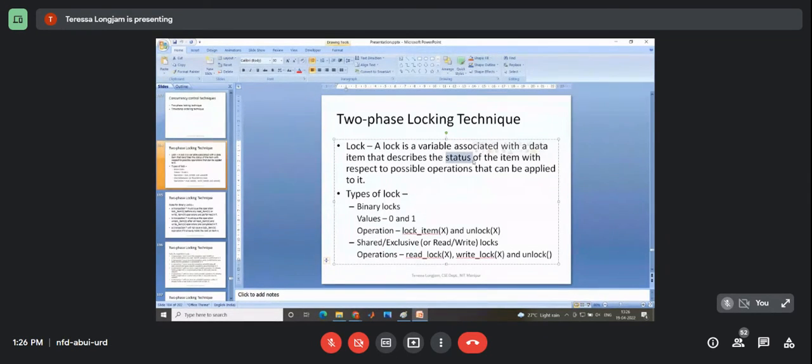Okay, whether we'll be able to read the item, whether we'll be able to write the item, that status should be given. By using the variable known as lock, we will be able to know the status of the item. So whether we will be able to access the particular item or not depends on this particular lock. Okay, so there are types of locks.